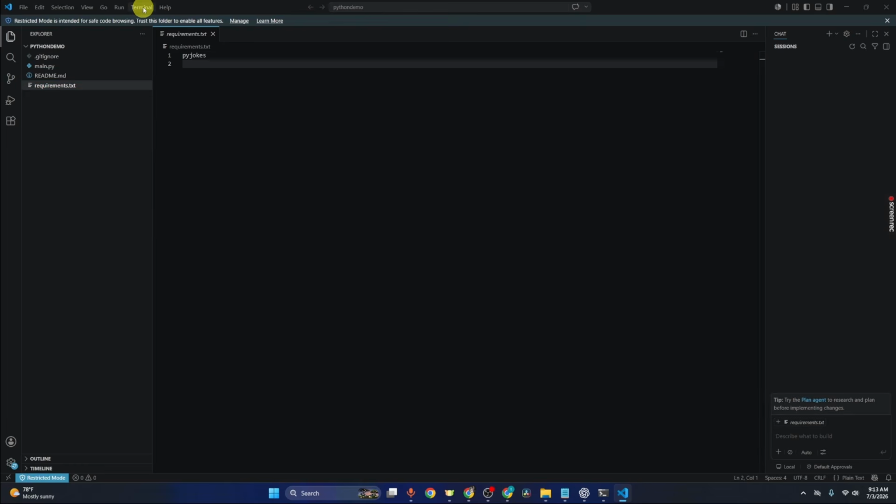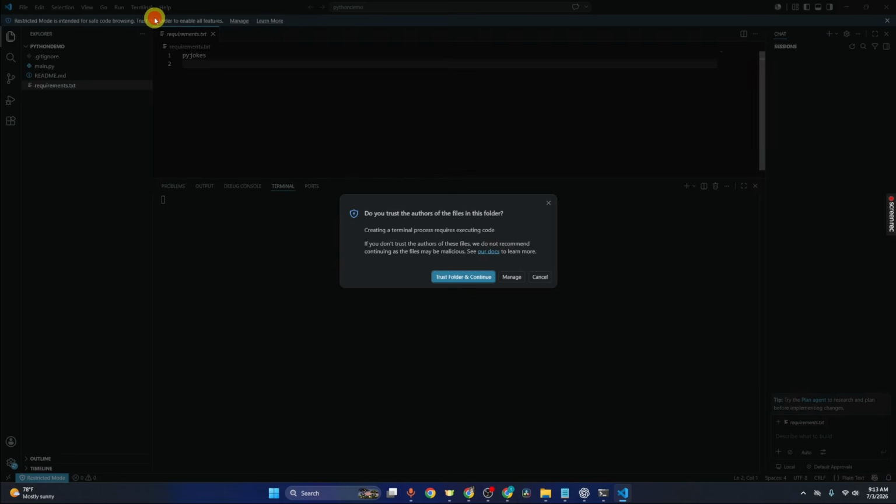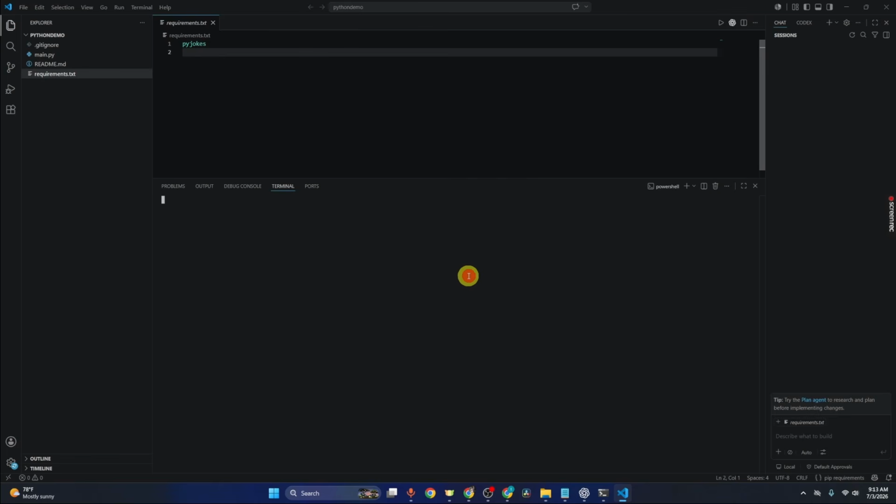Now let's go ahead and open the terminal by clicking on terminal and new terminal, and then click on trust folder and continue. And now here make sure you are inside the folder. If you are not inside the folder, you can just go ahead and type cd and the folder name to go inside the folder. And now run the following command.